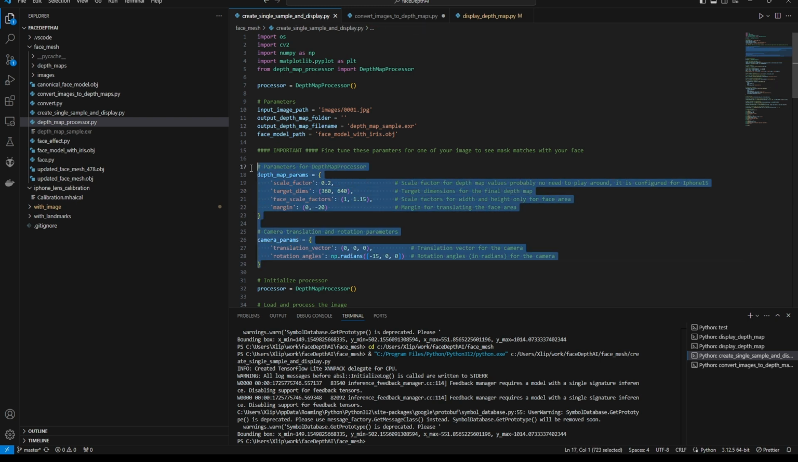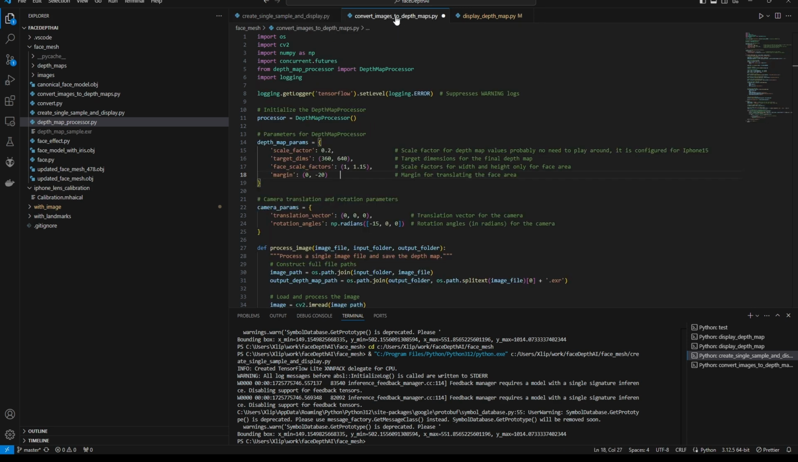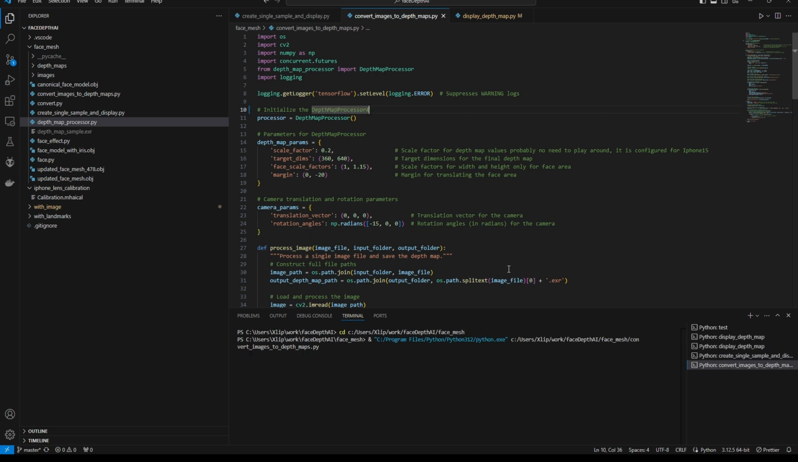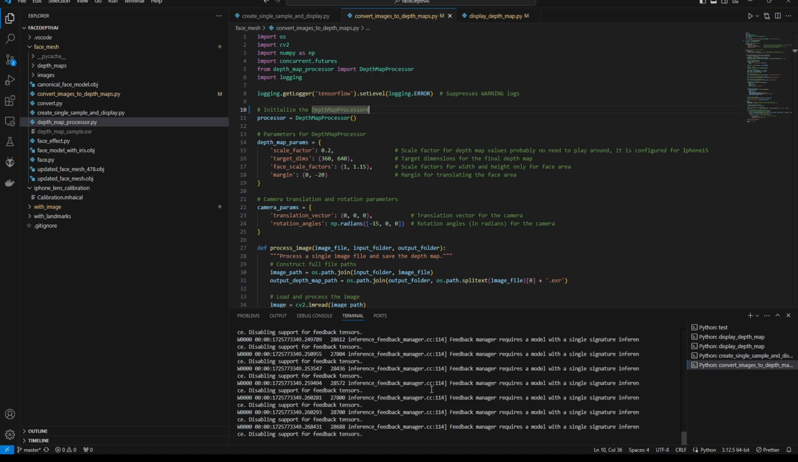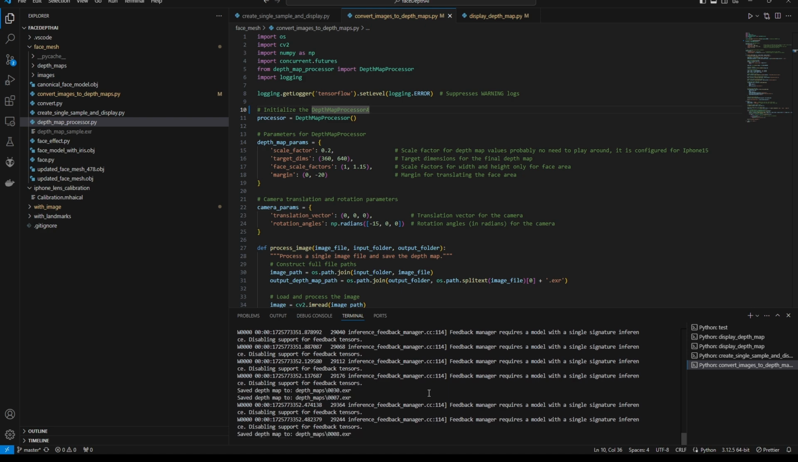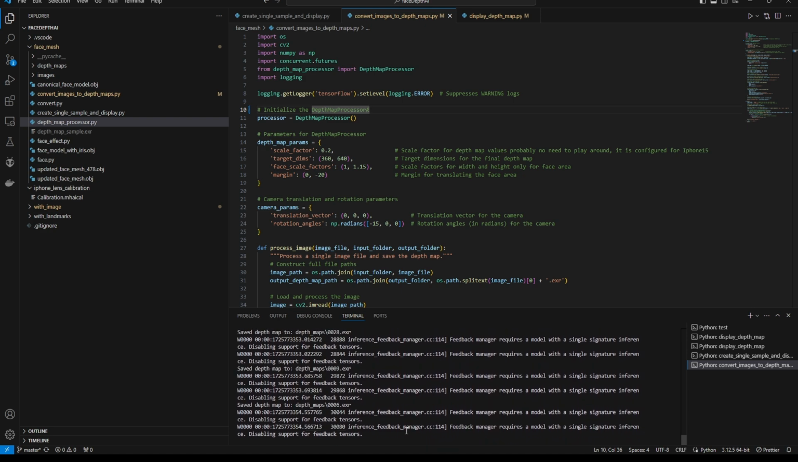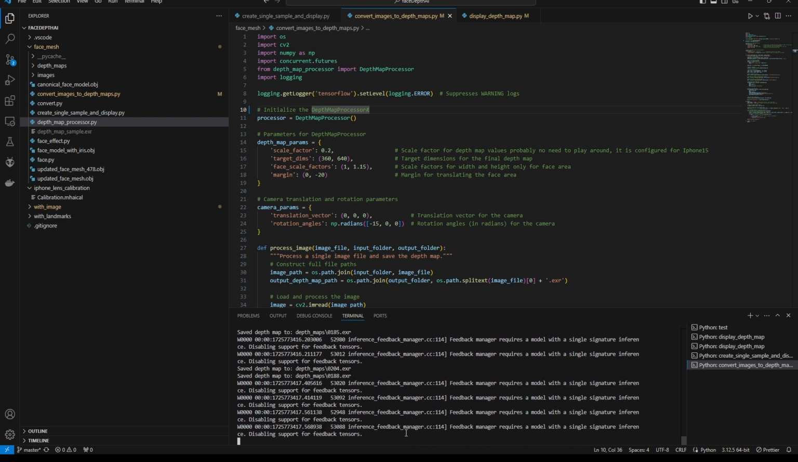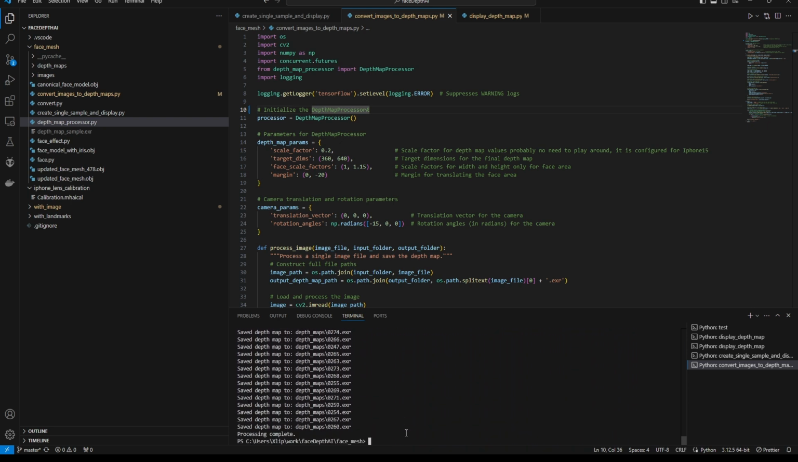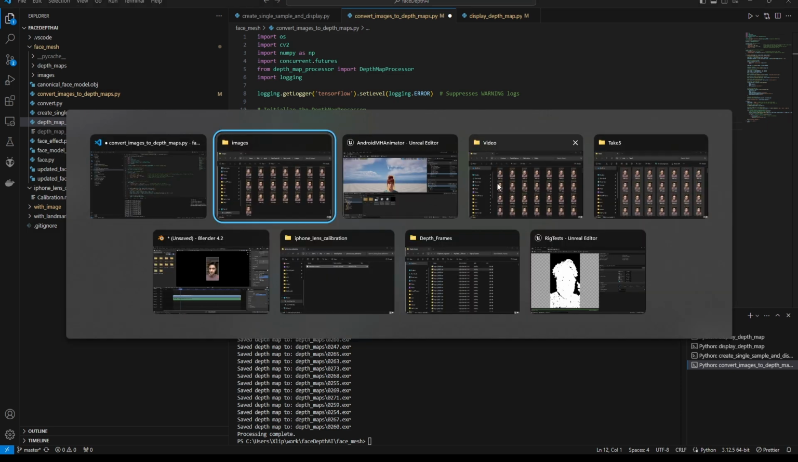If you're happy with it, you can copy this, go to convert images to depth maps, paste these values here and run it. This may take a bit of time, but we don't have that many photos, so it should be fine. Okay, the processing is complete. So basically we have the depth maps now.